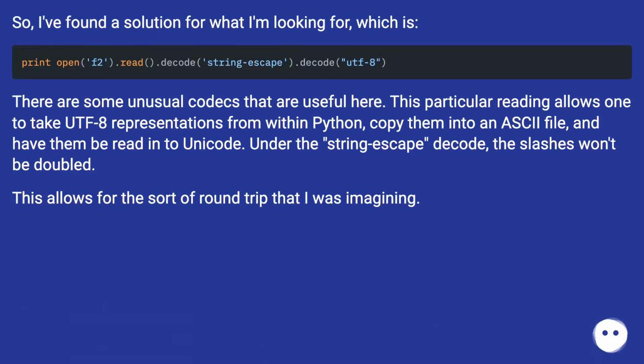So, I found a solution for what I'm looking for, which is that there are some unusual codecs that are useful here. This particular reading allows one to take UTF-8 representations from within Python, copy them into an ASCII file, and have them be read into Unicode. Under the string escape decode, the slashes won't be doubled. This allows for the sort of round trip that I was imagining.